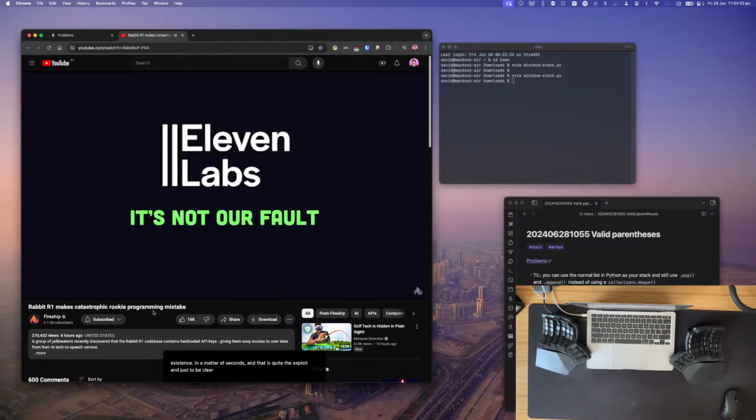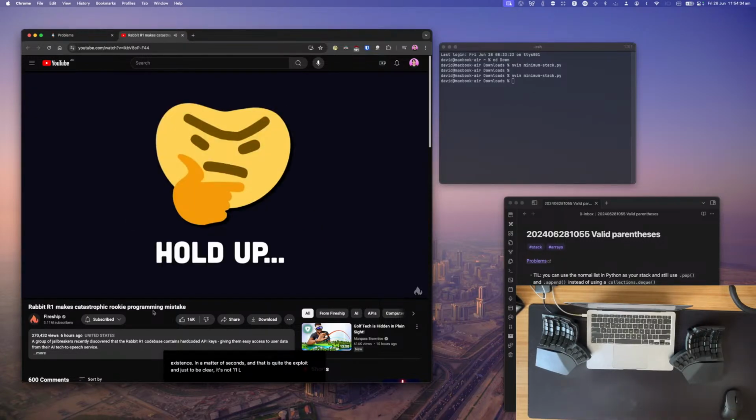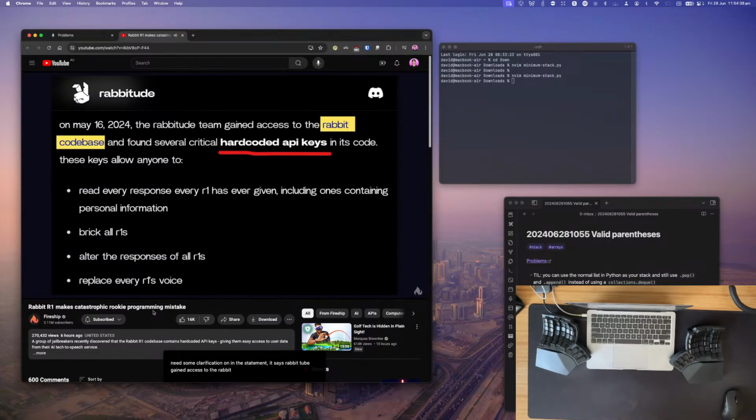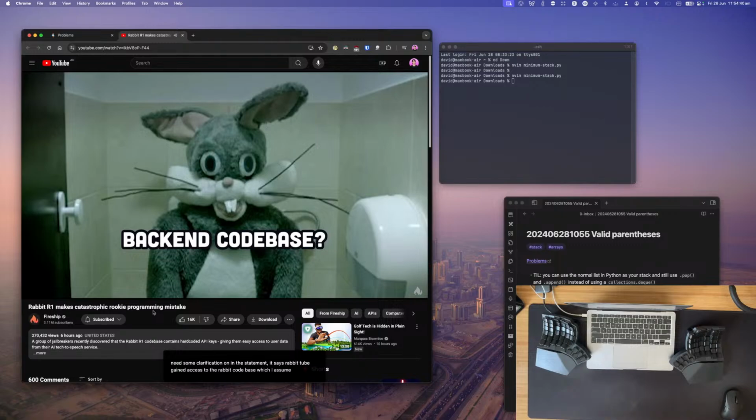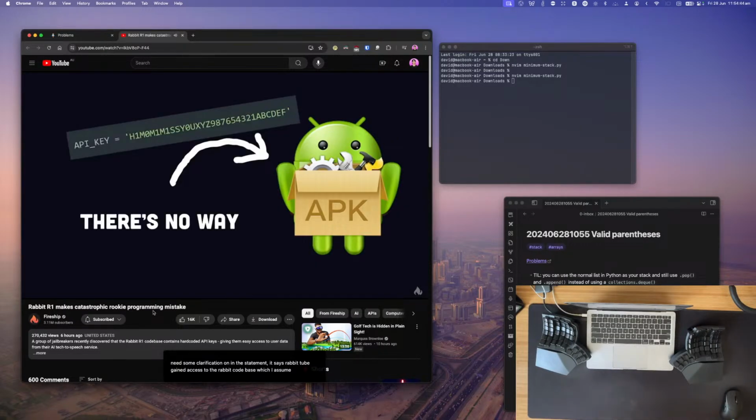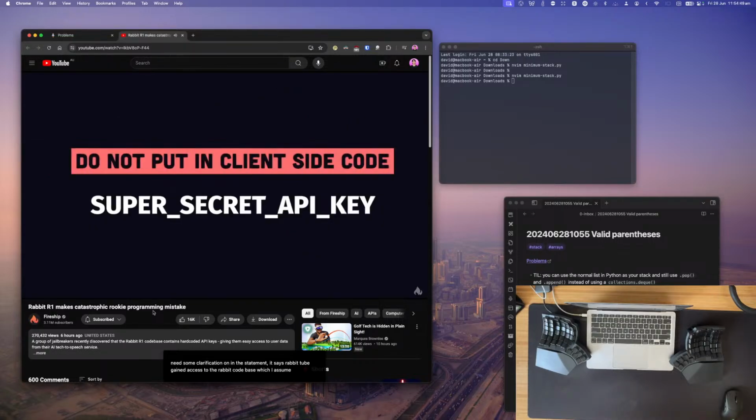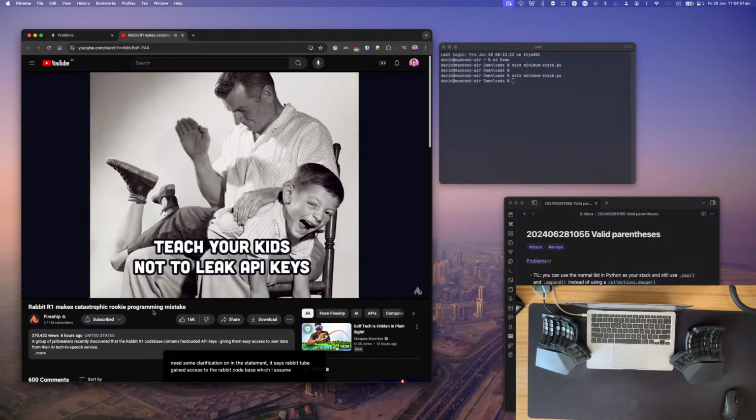And just to be clear, it's not 11 Labs' fault. But there's one thing we need some clarification on. In the statement, it says Rabbitude gained access to the Rabbit codebase, which I assume is referring to the back-end Rabbit codebase. The details are sparse, but I don't think they actually put an API key in their Android APK, which would be an even more absurd mistake because you should never put secret API keys in client-side code. Even my 5-year-old knows that.